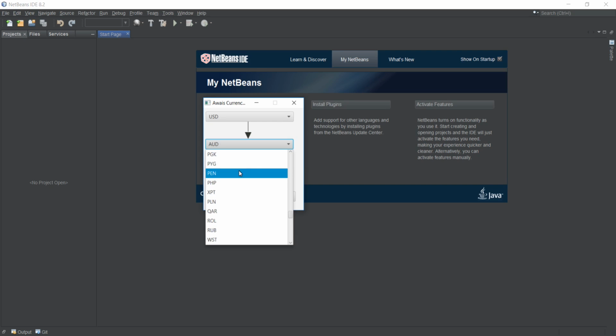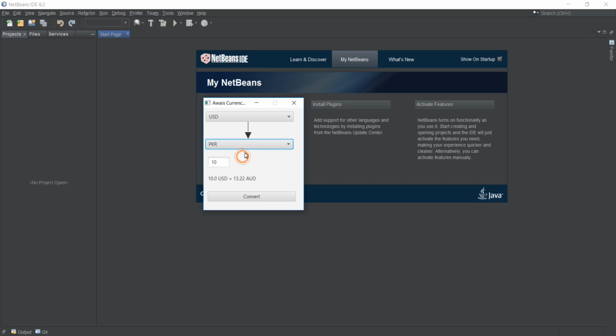Let me show you the Pakistani currency as well. So I'm going to select PKR and convert that. So $10 is equal to 1047.0 PKR. This is a fully dynamic application, it updates automatically. Let's go and start building this application.